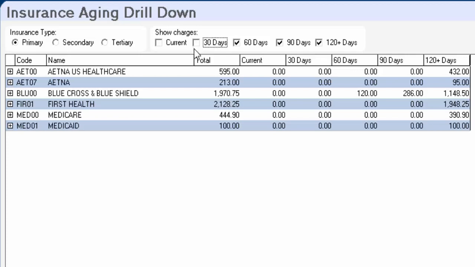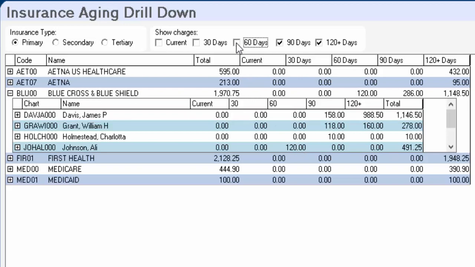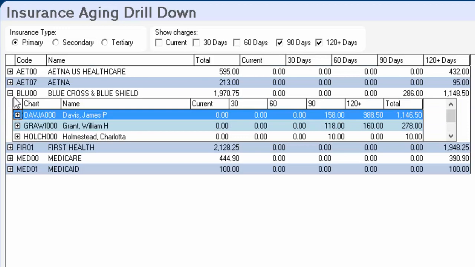Additionally, inside each one, when you click on the little plus sign here, and I'll do Blue Cross Blue Shield, you'll see all the patients that have balances in there as well. So if I were to uncheck the 60-day column, Allie Johnson falls into that category, so I'm going to uncheck that. So Blue Cross Blue Shield still has other people that fall into that, but Allie Johnson no longer shows here because her charges are in a box that's not part of it.